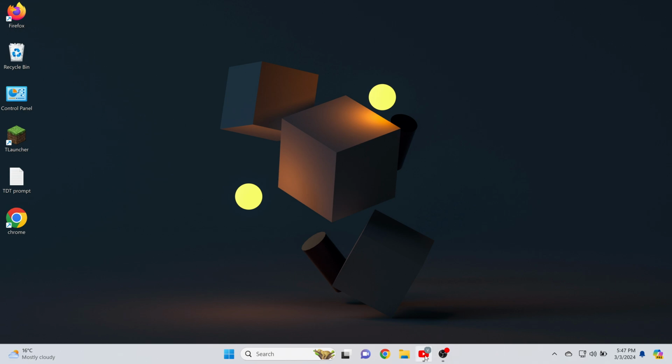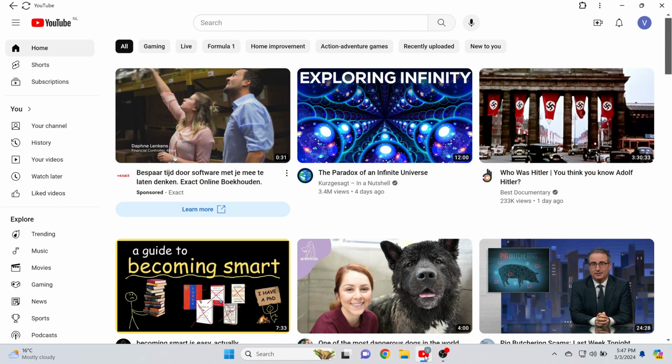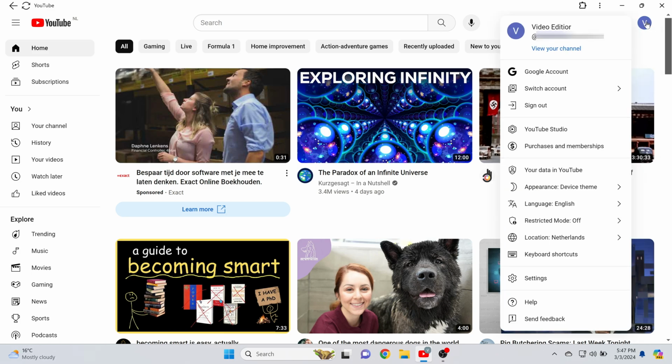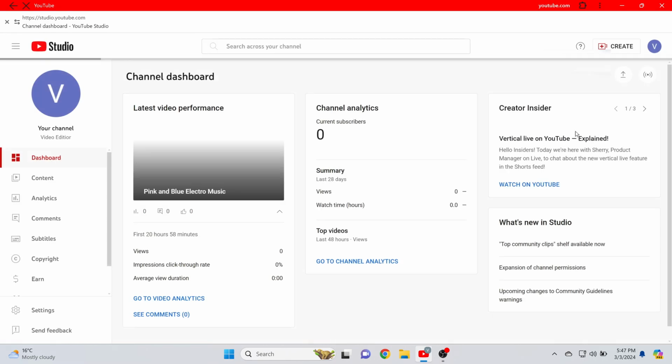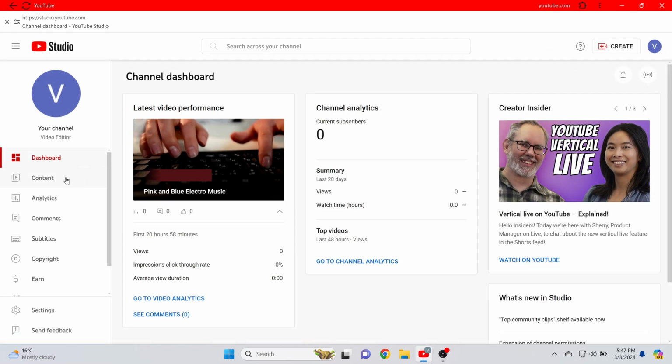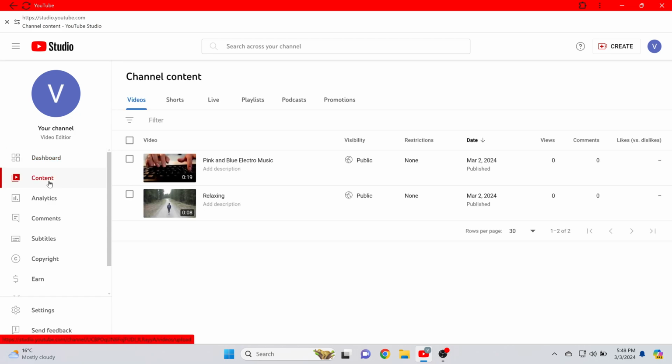First, make sure you're signed into your YouTube account. Then navigate to YouTube Studio by clicking on your profile picture in the top right corner and select YouTube Studio from the drop-down menu. Once you're in YouTube Studio, look for the Content tab on the left-hand side menu and click on it. This will show you a list of all your uploaded videos.